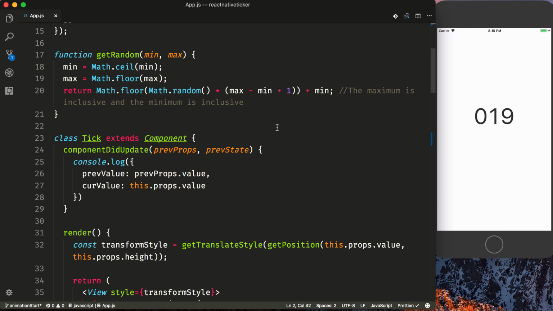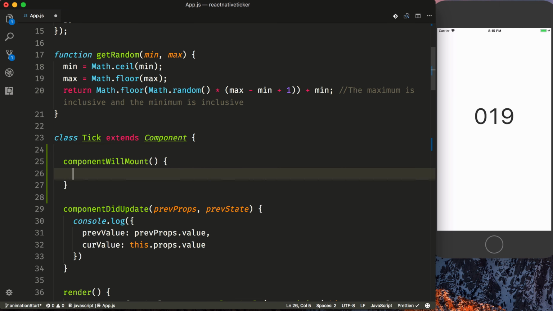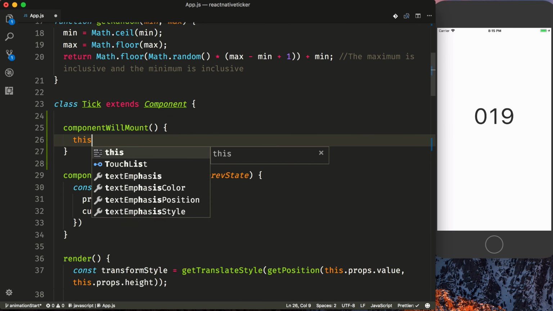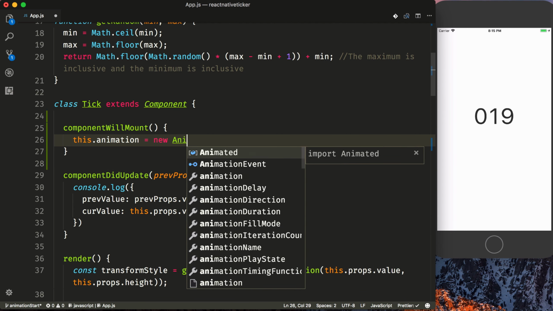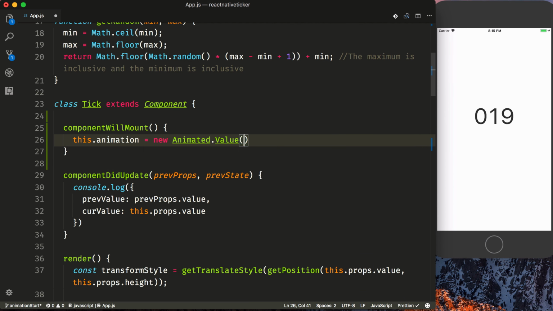To do this, we're going to need an animated value. So let's set up a component we'll mount, and we'll say this.animation is equal to a new Animated.Value, and we'll set it to 0. We actually don't want this to be 0. We want to control the translate. So we want it to move up and or down.